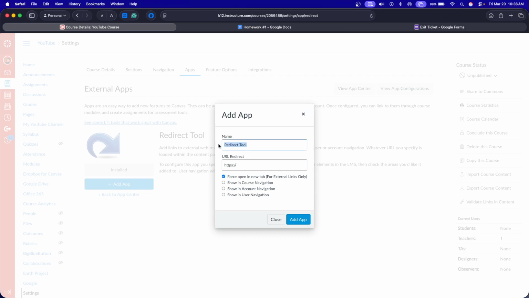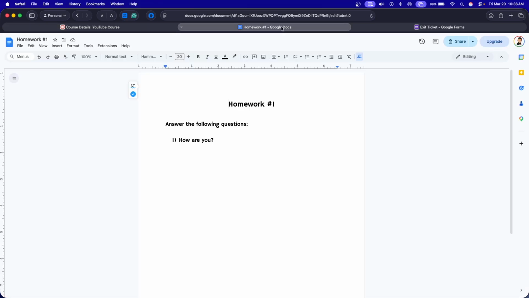And then we're going to give it a name. This would be the name of the assignment you're embedding into Canvas. So for example, I have this Google Doc. I'll be doing Google Docs and Google Forms just to show you, but again, like I said, this will work with any.